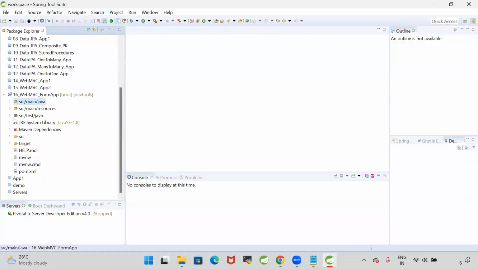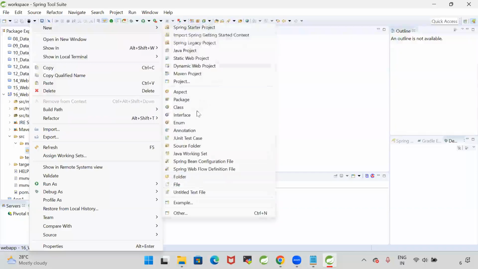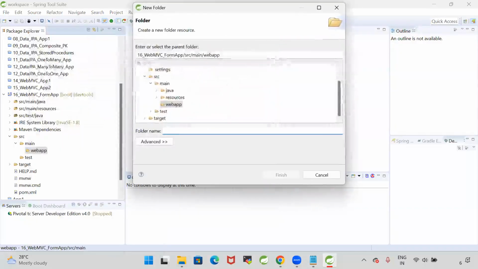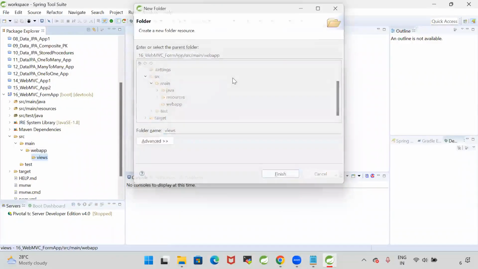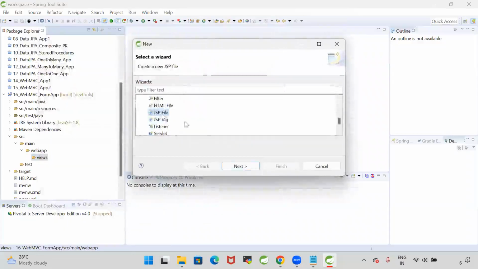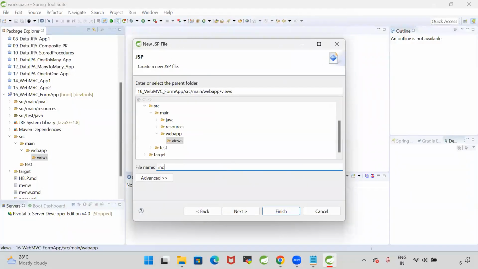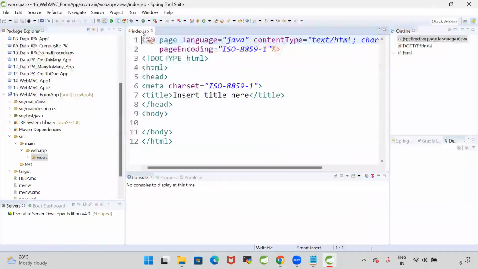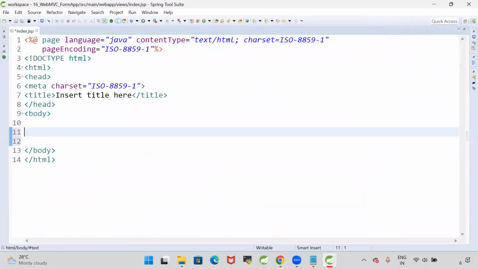Now I want to create one view file, the form. So first, let me prepare my form in the main webapp. I'm creating a folder and giving the folder name as views. You can give any name for that folder. Inside that, I'm writing one HTML file, or you can create a JSP file. So I'm going to create a JSP file. The JSP name I'm giving as index.jsp. Next and finish. Now, in this JSP, I want to create a form.